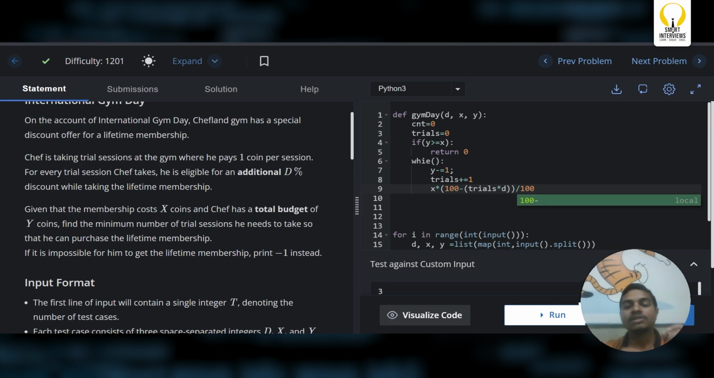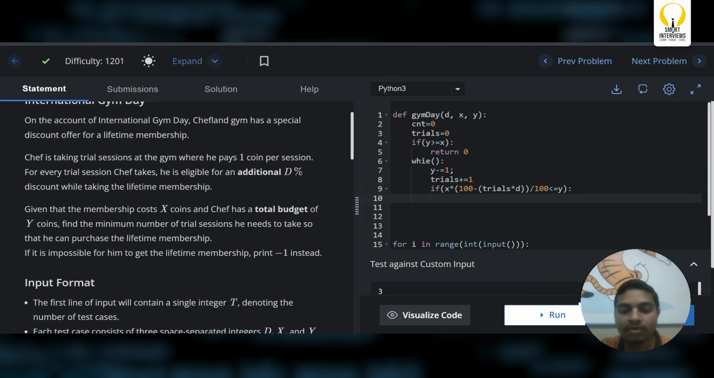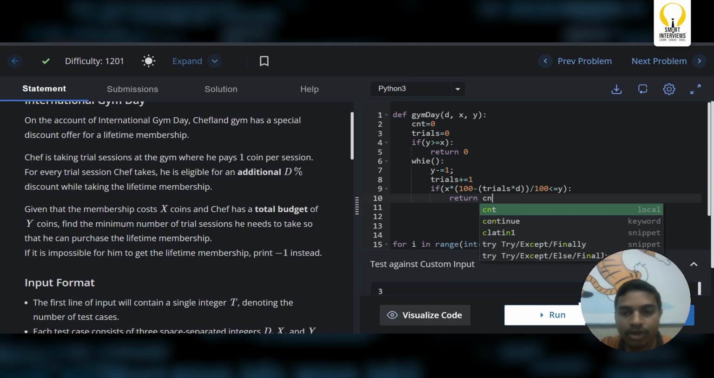So this is what we do, right? Something like 38 into 95 by 100. So 100 minus 5 is going to be 95, 95 by 100. So this is the value that we are going to get. Can I just simply compare, if this is less than or equal to the number of coins that I am having, can I just simply return the count that I have done until this point?